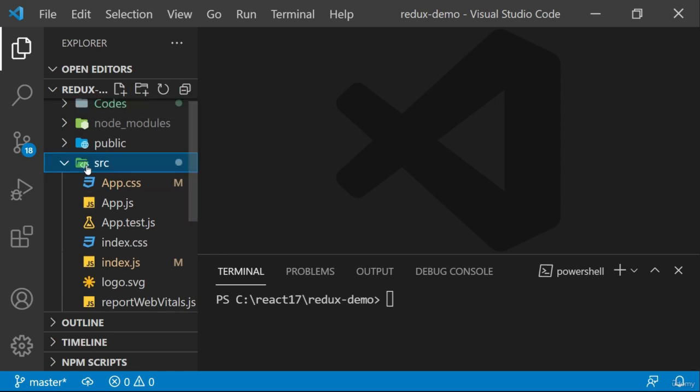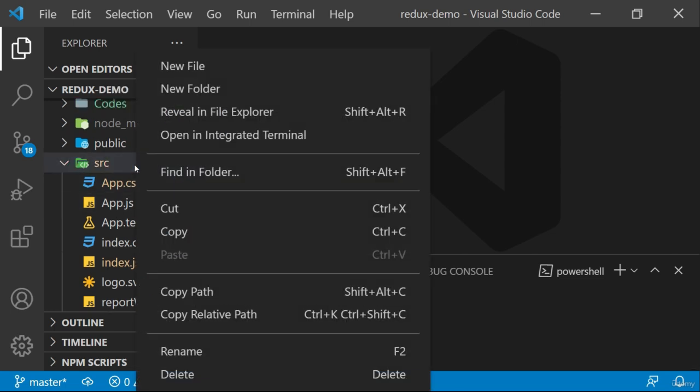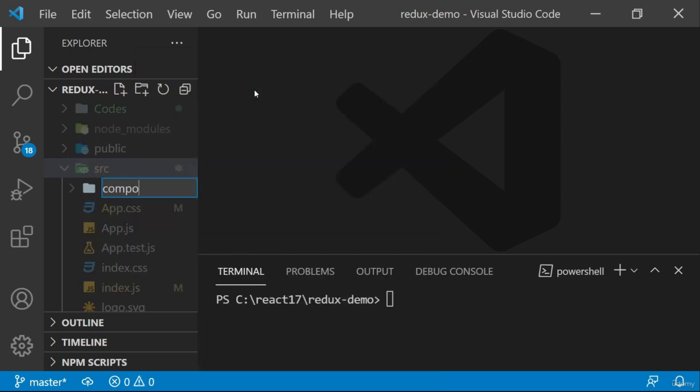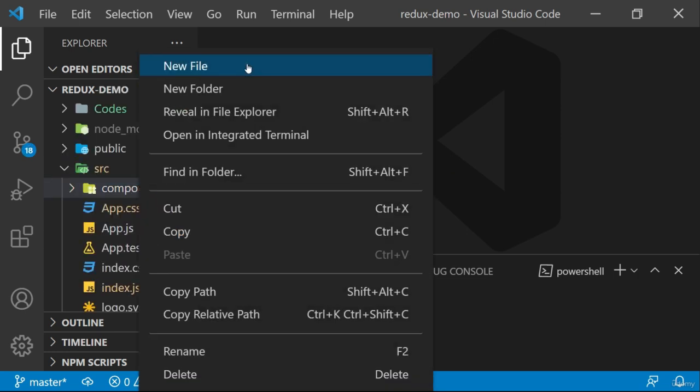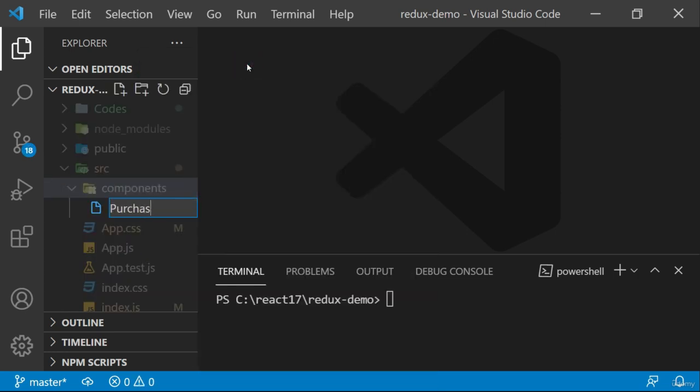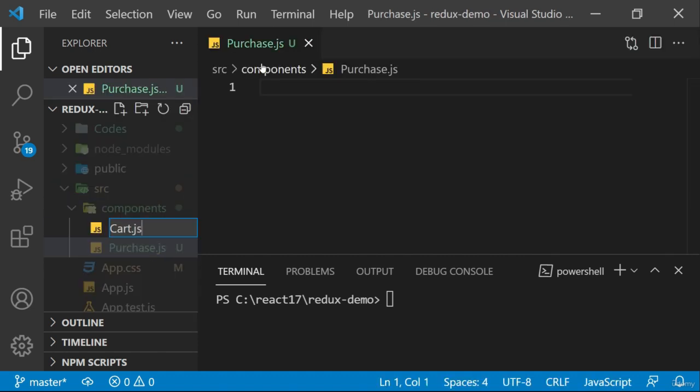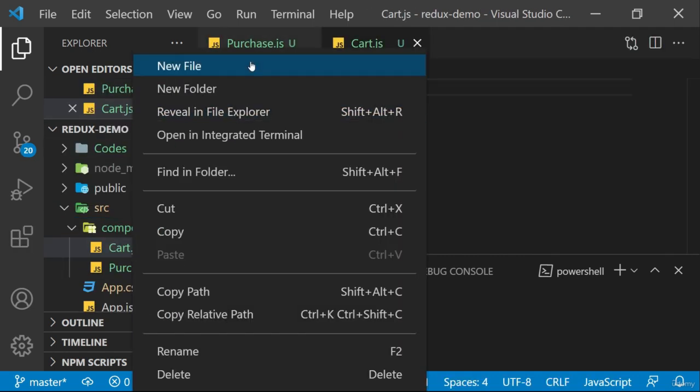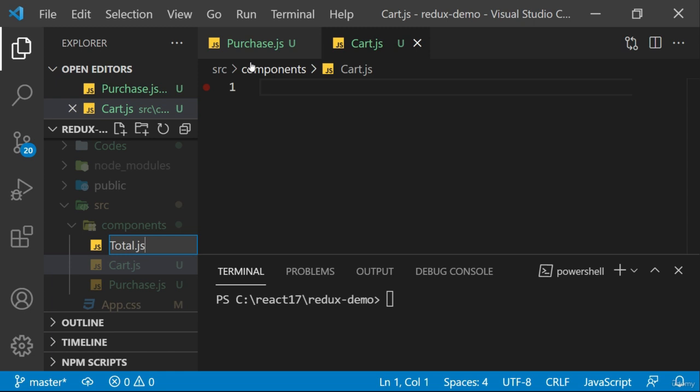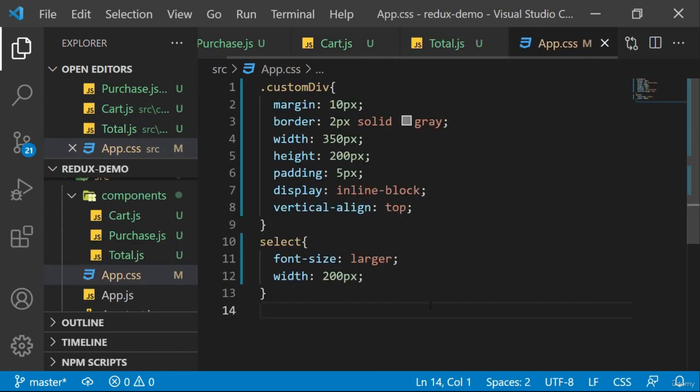The very first thing I want to implement is to create a folder named components, which will have three separate files: the purchase component, the cart component, and the total component. I have just copied the CSS which we already had in the context API application, so I'm placing it here. In the context API, we did not have the purchase component separately, but here I am putting it.